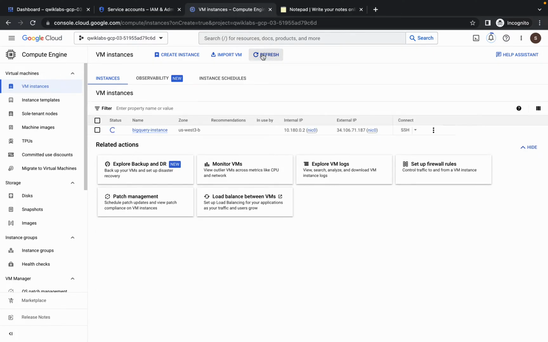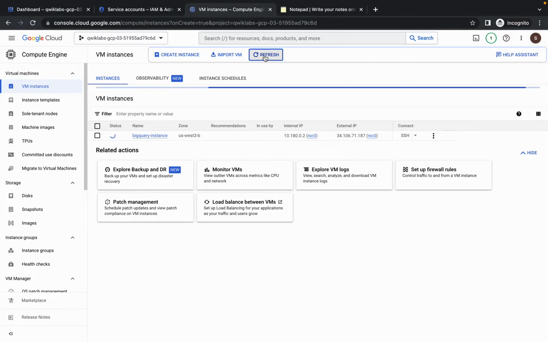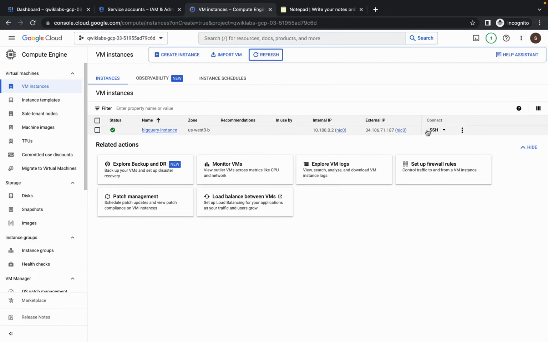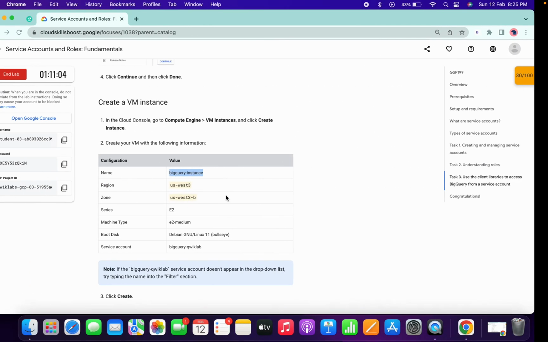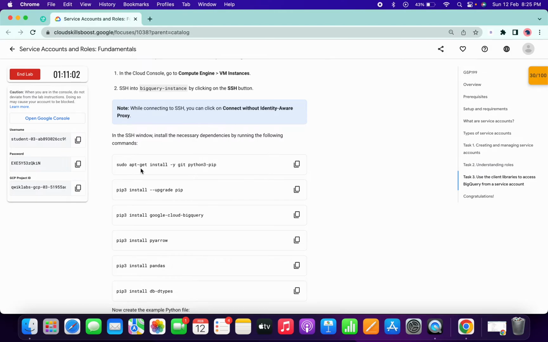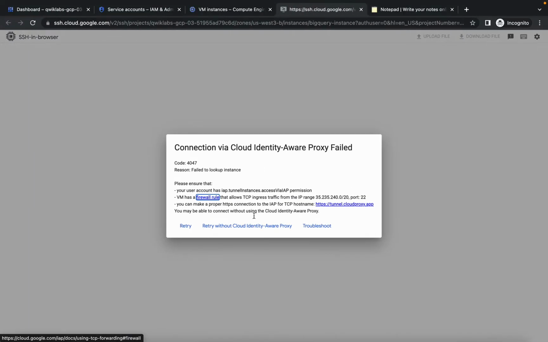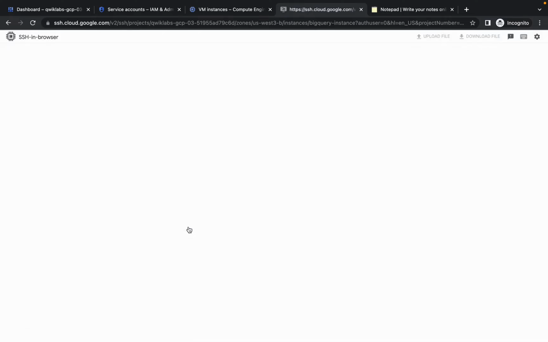If you want, you can simply click on refresh to check and update it. Again click on refresh, and here you can see the SSH option, so click on that. Now it will take a couple of seconds to establish a connection. Just scroll down a little bit, click on this first and copy the first command, click on retry if you get this kind of error.